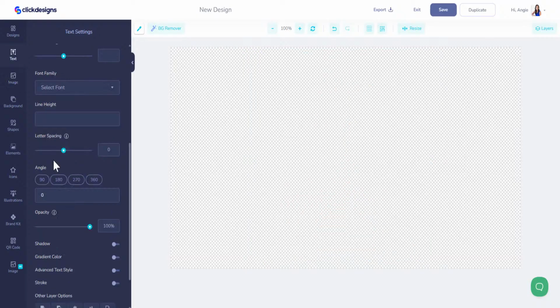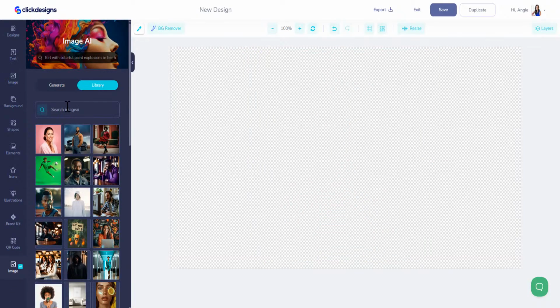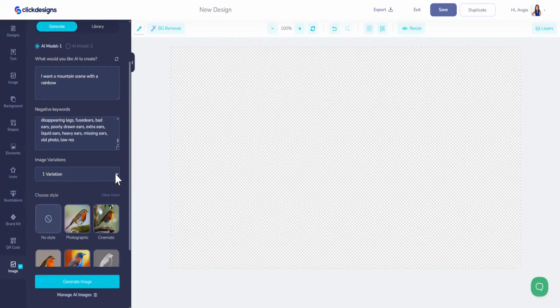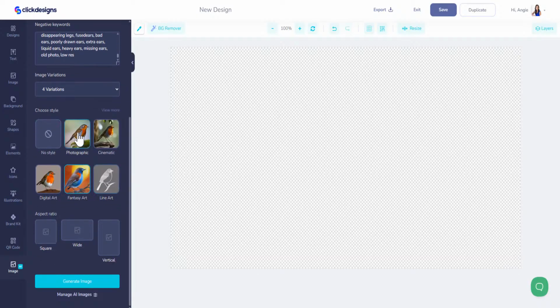Or maybe we can create our own. So let's click on image editor. Let's go to generate, and we can type in something like, I want a rainbow. How about I want a mountain scene with a rainbow. I don't know. I'm just making this up, and it probably may not come out very good. But if we scroll down here and click on how many variations, I usually do 4, and then we can say it's photographic and click on wide and generate. All right.